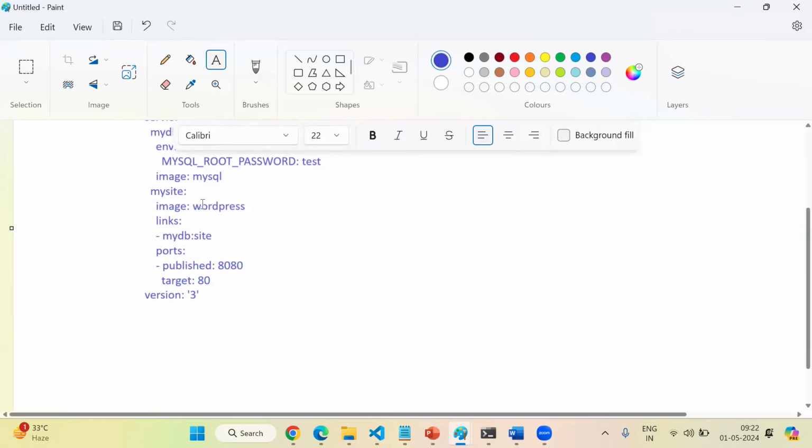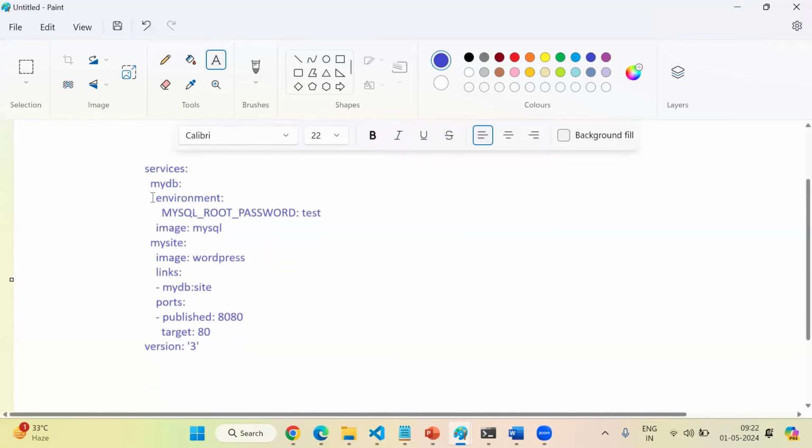Why I'm using WordPress here: my DB is a backend layer. We cannot access the DB directly. It is not public, it is private. So to access my DB, I need the help of a front end, like a UI interface. We have so many UIs, but I'll just go with WordPress. With this WordPress, I'm able to log in and connect to my DB.